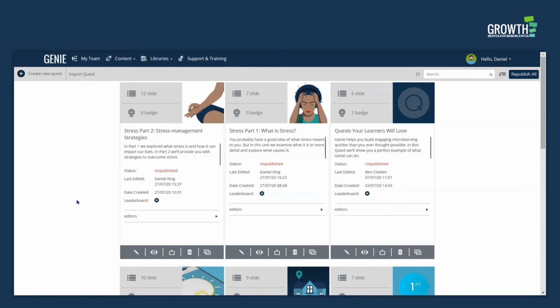Genie makes creating microlearning quick and easy. In this video, I'm going to prove that. We're going to start by creating a short quest together. So why don't you log into your Genie account and then we can start building, and you can copy what I do so that you can get to grips with Genie nice and quickly.